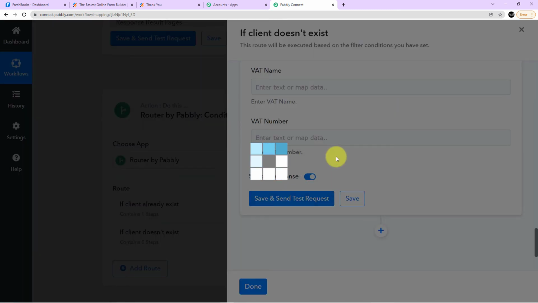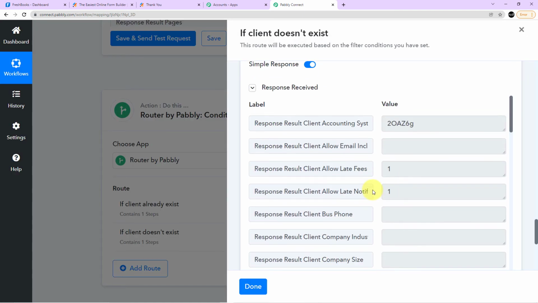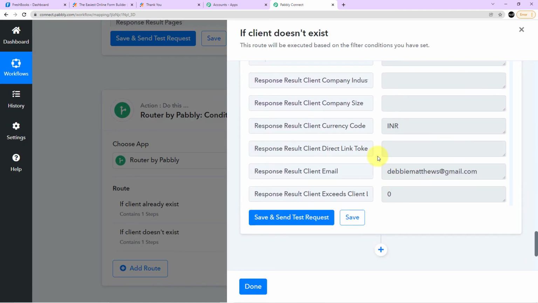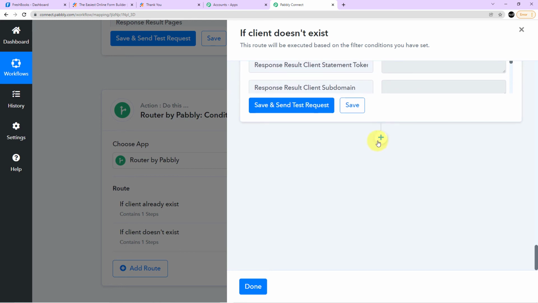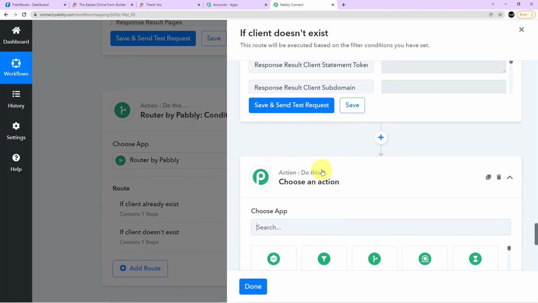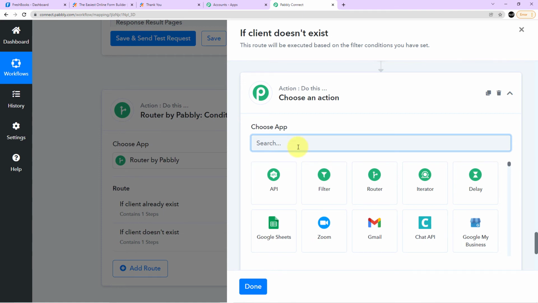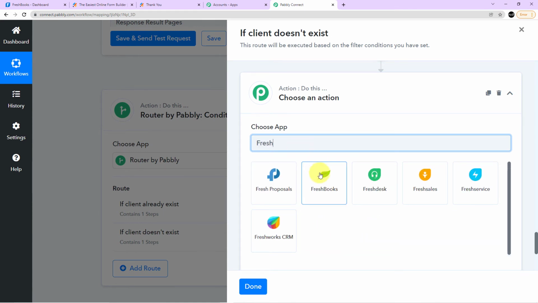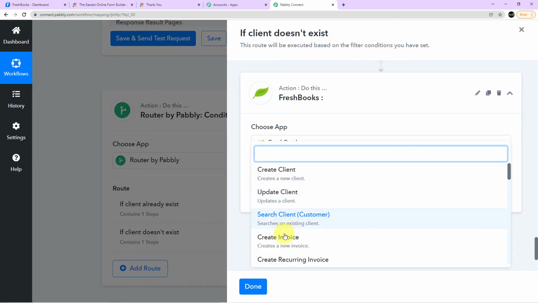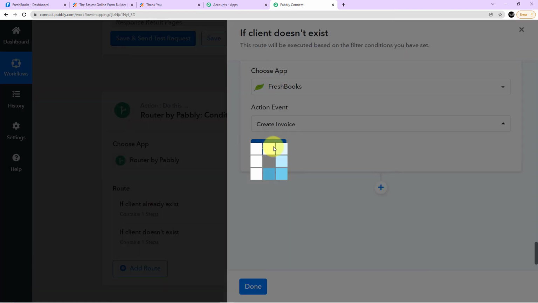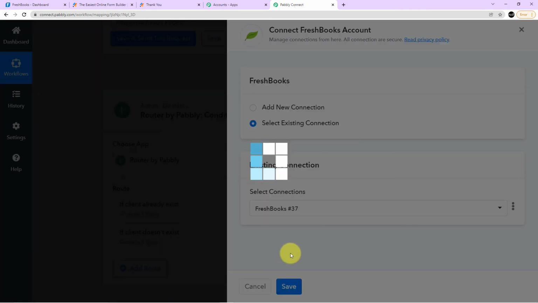And now I will go for save and send test request. And as soon as I do that, you can see a new ID has been created here for Debbie Matthews, which means we have done our process of creating a new client. And now we are going to create a new invoice for this newly created client. So we are going to repeat the steps we used in our first router. We will go to FreshBooks, then create invoice, then connect. Save this one because I have already connected my FreshBooks.